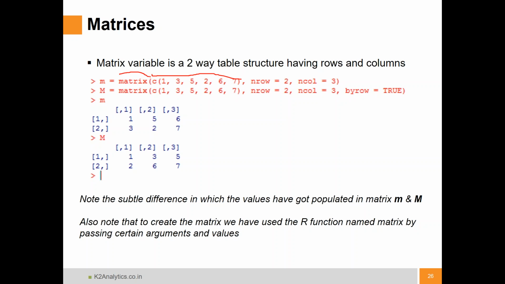Now here matrix requires certain information. The first is basically the values which you would like to arrange in a matrix kind of structure. So I am passing it a sequence of values 1, 3, 5, 2, 6, 7. I want to put them together, that's why I am using the function C. So this becomes my first parameter to matrix, that I want the values 1, 3, 5, 2, 6 and 7 arranged in a matrix format.